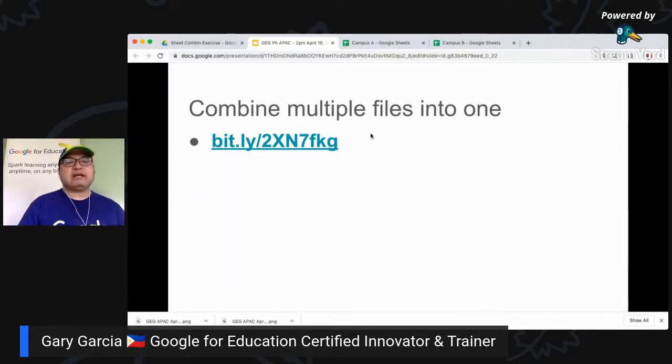So yung kanina pong link, Campus A. Kasi halimbawa, ang school niyo po ay maraming branches. So you have Campus A, Campus B, tapos bawat campus meron siyang section A, section B, grade 9, 10, 11, and 12, and then each level meron siyang different sections. So kanina po, ang example ko is for the registrar. It's how does the registrar consolidate all the grade level records of each grade into one spreadsheet. Iyon po yung ginawa natin kanina.